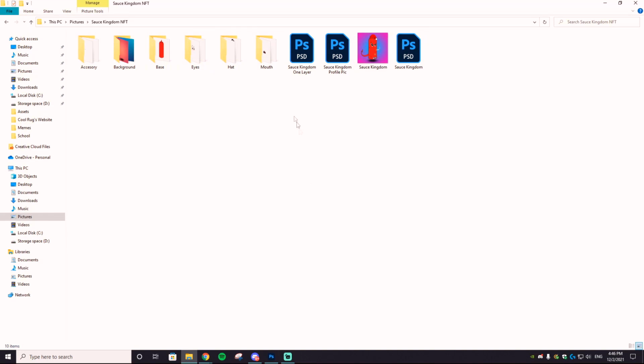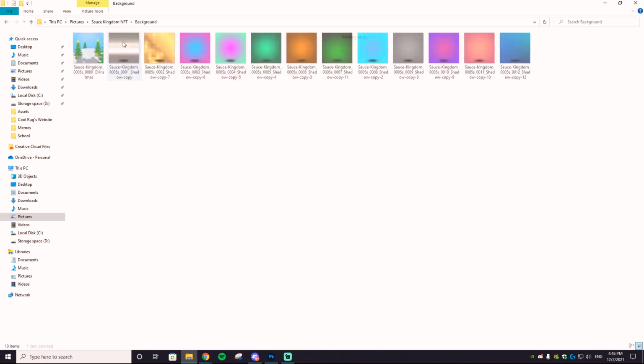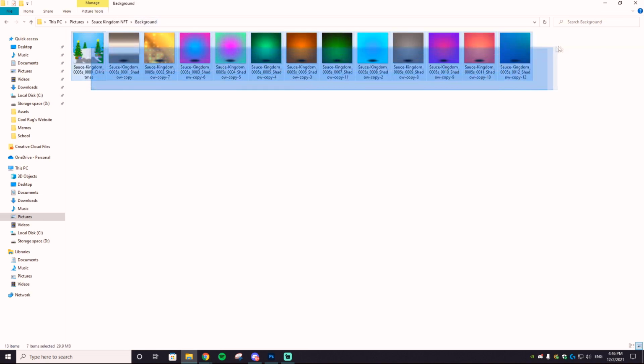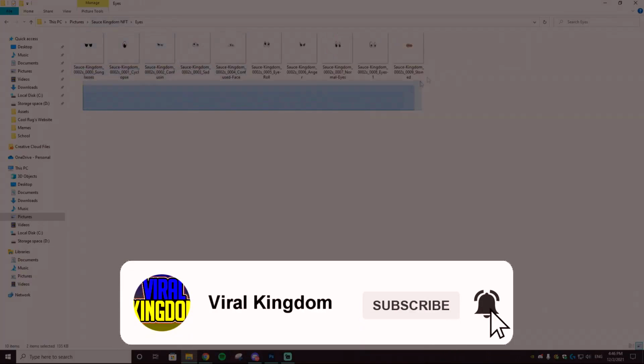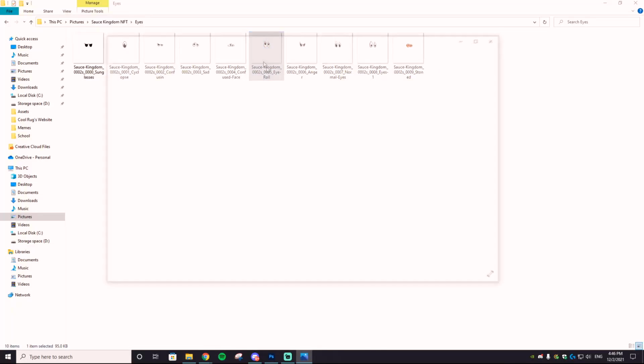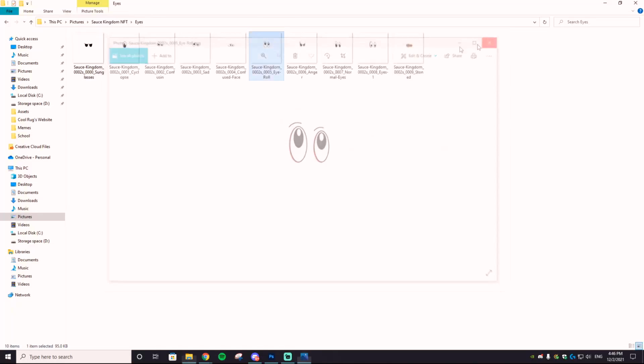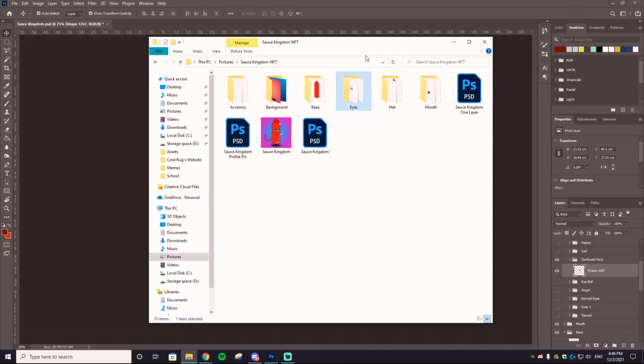What you want to do next is sort each of the assets into their separate folders based on the category. So as an example, all my different backgrounds I put into the background folder, all the different eyes I put into the eyes folder, and as you can see, these are all PNGs. So if you've been watching all my other tutorials, this probably makes a ton of sense to you and shouldn't be too hard to follow along.